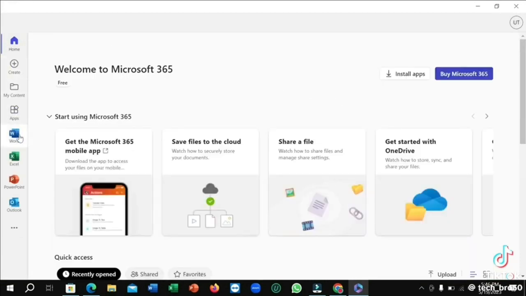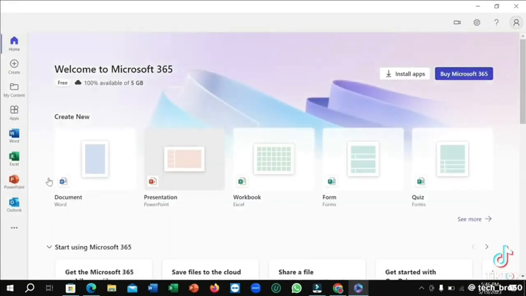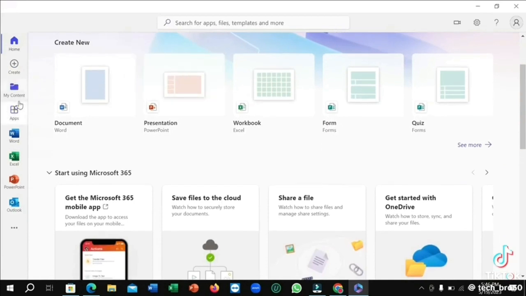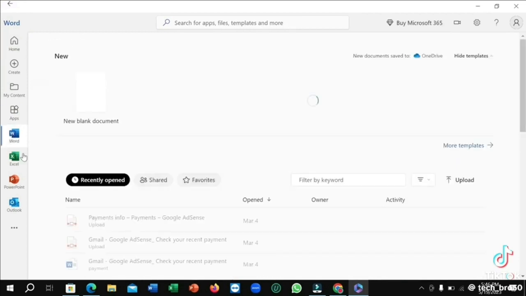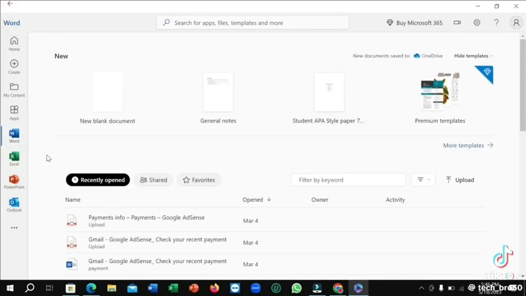So after opening this, here you can see this is Word, Excel, PowerPoint, all are here. You can easily use it. So don't worry, this is the web version. You can save it and download it for your use or share. So this is the way you can use it very easily. So I hope you can understand and hope guys this video can help you.